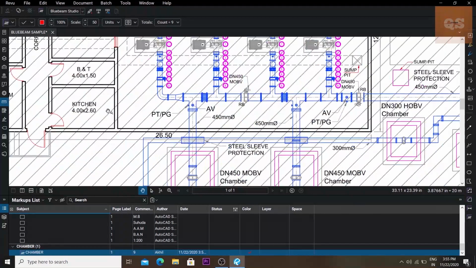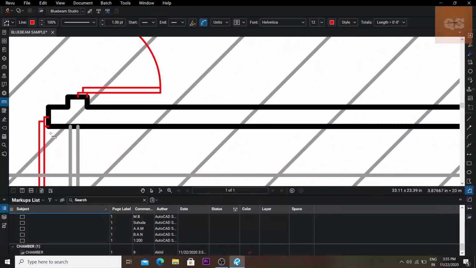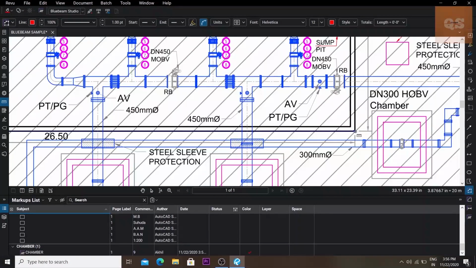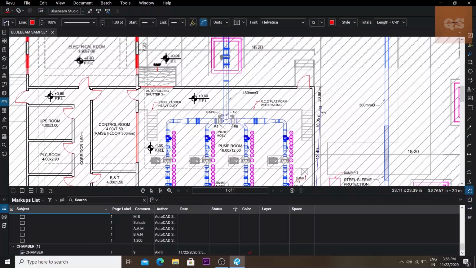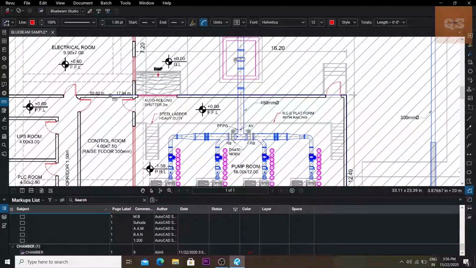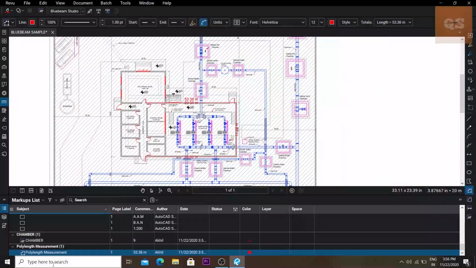Now let's see how you can count your length. If you want to count your length from here to here, your wall length, go to tools, measure, poly length. Using this we can continuously count your length. Click your first point, click your next point. Now you can again continuously click your next length, and again your next length. Once it is done, just click on enter. Now your total measurement here has been recorded. It is 53 meters. You can give a name to it as wall length.